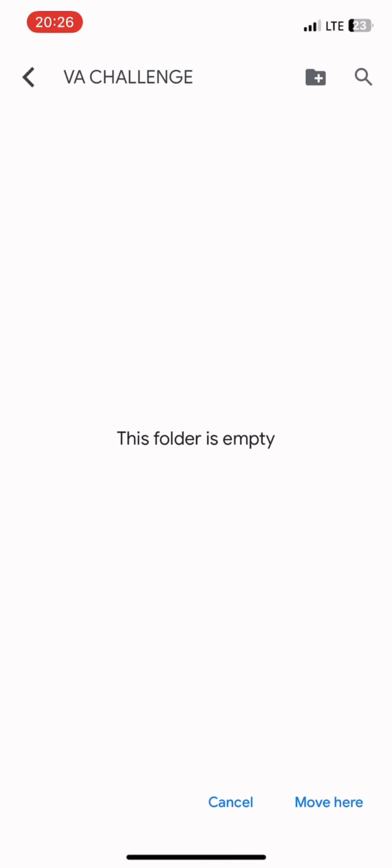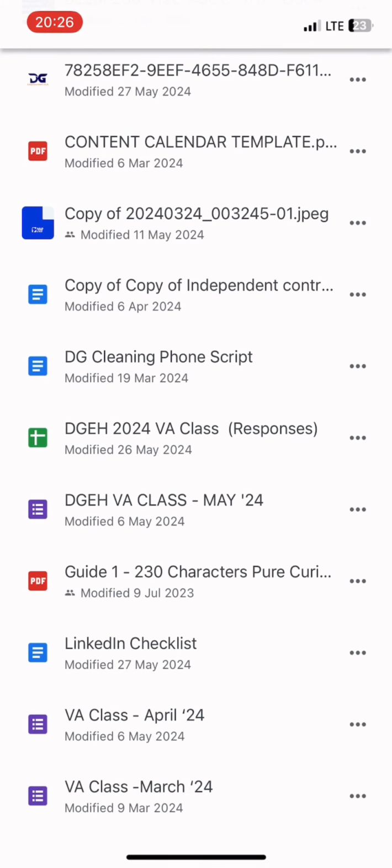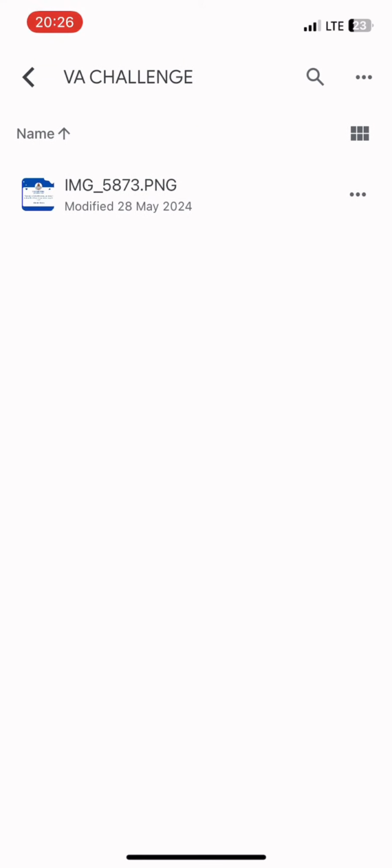So I've clicked on it, and then I click on move here that shows at the bottom, and it just moves it immediately. It moves the file to that folder. So to confirm what I have done, I will look for my folder, open it, and then I can find the file inside of it. So it's that easy. Google Drive is really easy to work with.